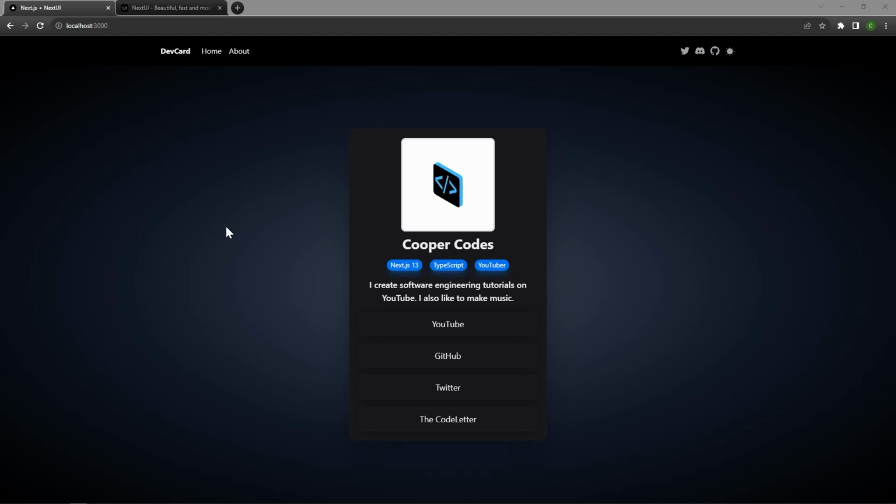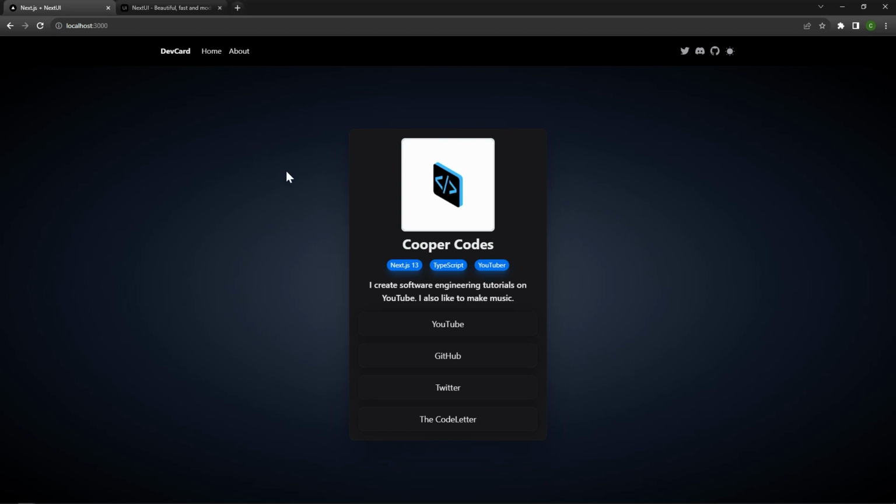What's going on, guys? It's Cooper Codes, and in this video we are going to be building this Linktree component using Next.js 13 and NextUI 2.0. This is going to be a pretty simple project, but its main goal is to get you started with using NextUI 2.0 alongside Next.js 13. I'm going to show you how to work with the initial template project provided by NextUI, and then we're going to change some things to create this component here.